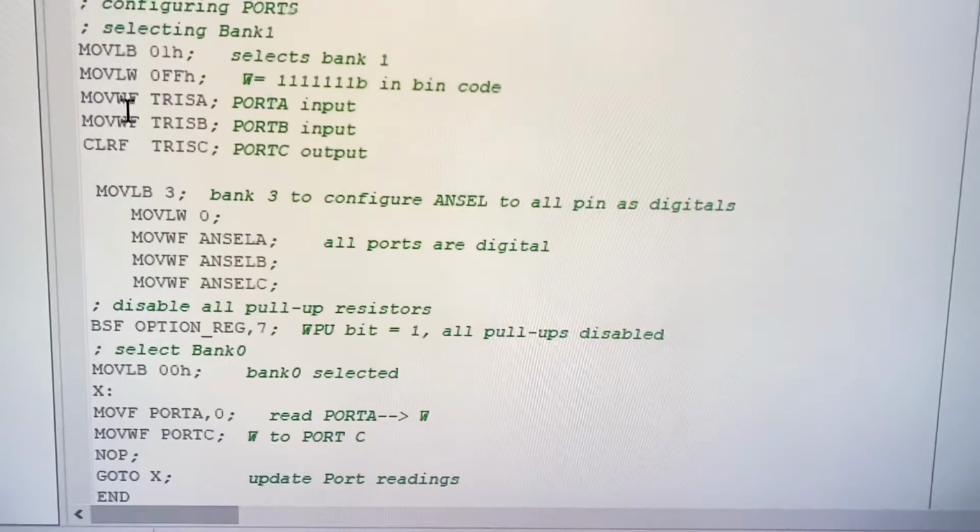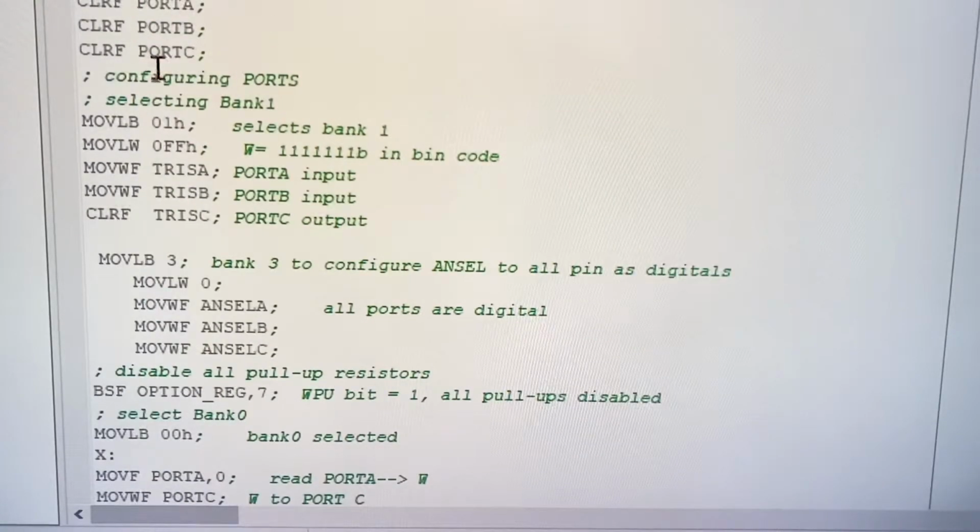So we have to go to bank 1, because on bank 1 we have to select the bank 1 with the instruction MOVLB 01 hexadecimal, and now we can move a literal to W. So we store this number, hexadecimal number FF, or equal to all ones. We move it to W. So W is loaded with this binary code.